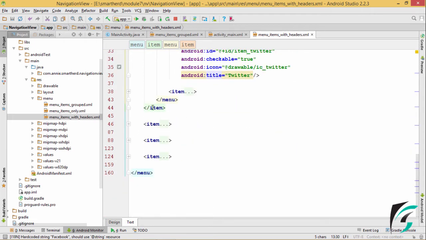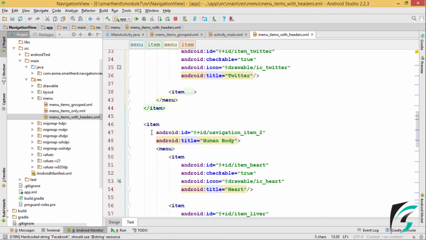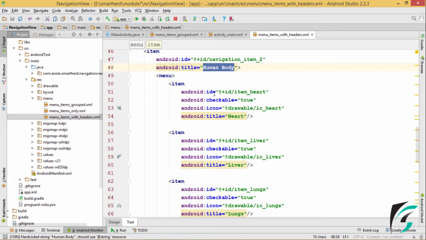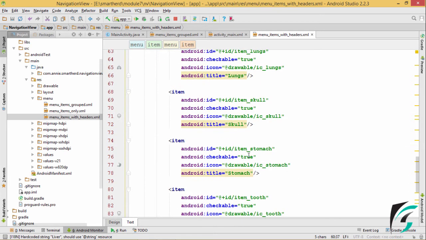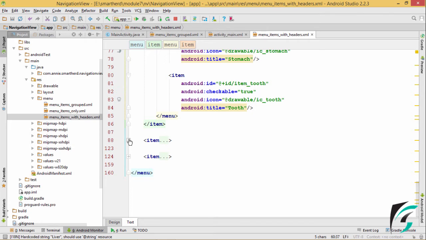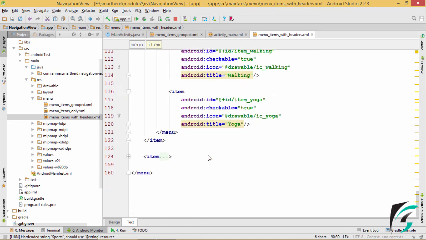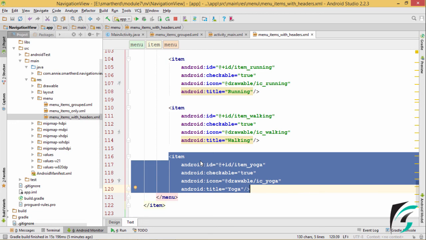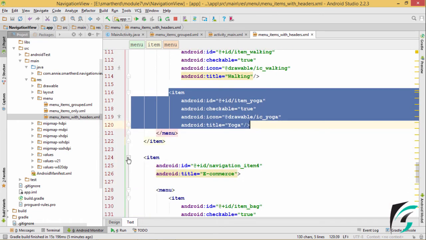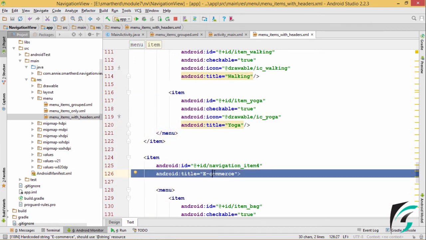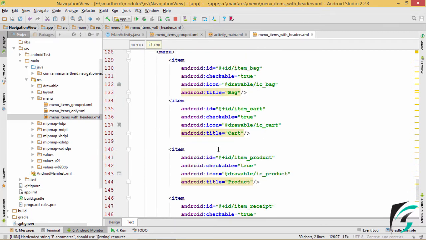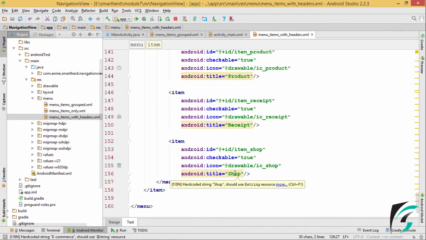Similarly, in the next grouped menu item, we have the human body organs. Here we have the heart, the liver, the lungs and so on. For the next grouped menu item, we have the sports, inside which we have various sports which are good for the body. Yoga is my favorite. Next, we have e-commerce as the grouped item: bag, cart, product, receipt and shop.